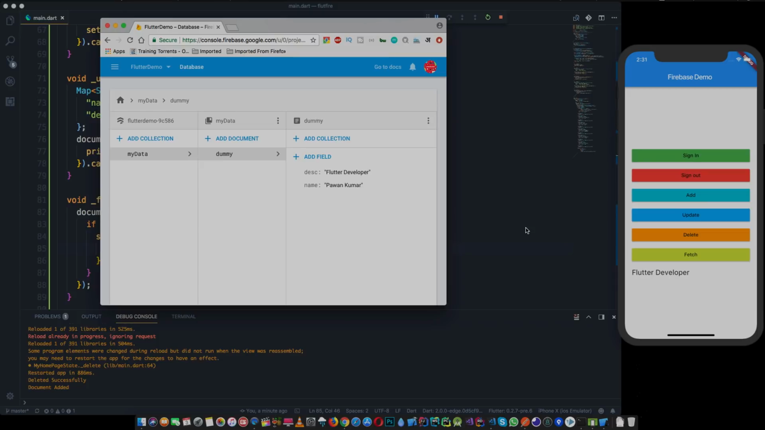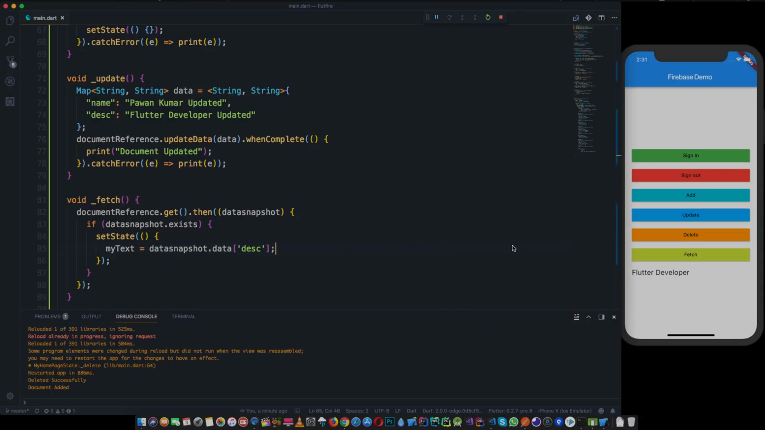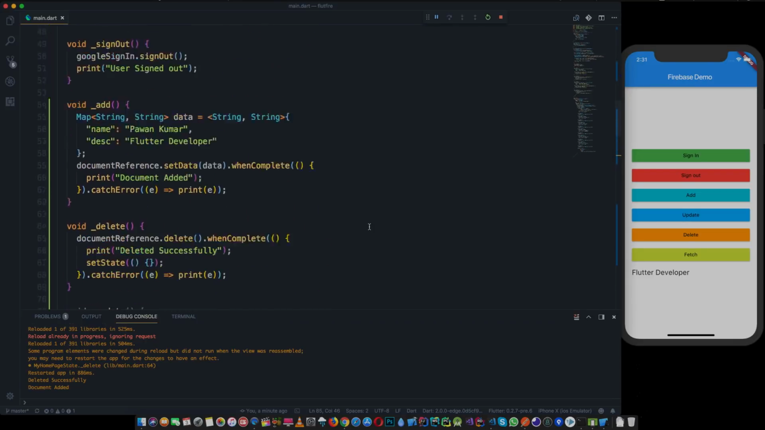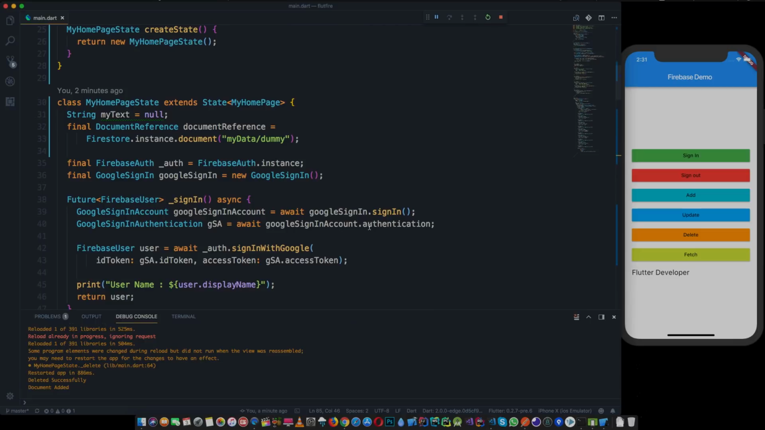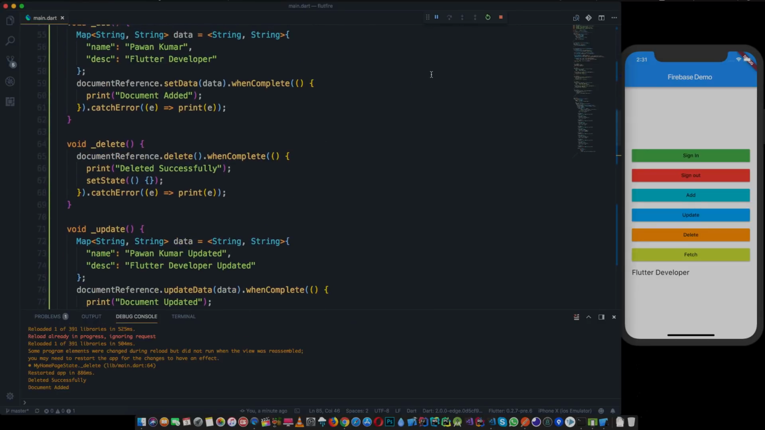Many times you want to perform real-time data changes, like when I click on add, or when I change the data from here, it should be reflected in this text, the Flutter developer text view which we have used. So what I will do is make it real time with the event listener. We will use this subscription. Please listen very carefully.